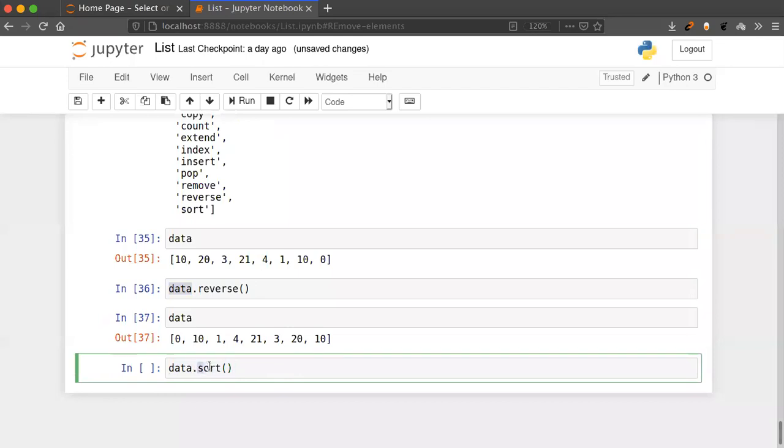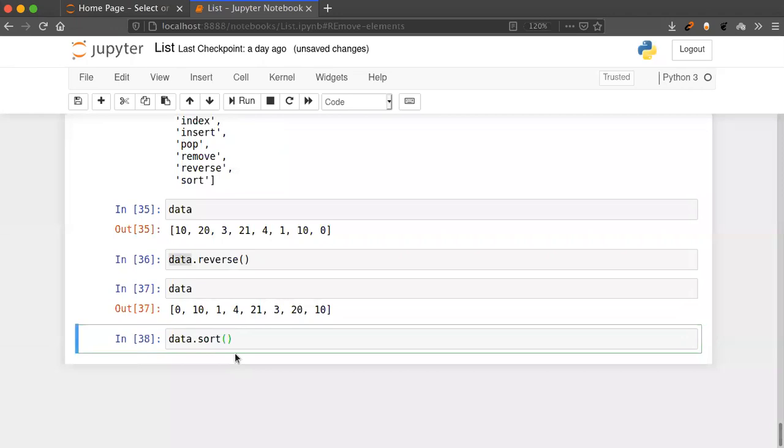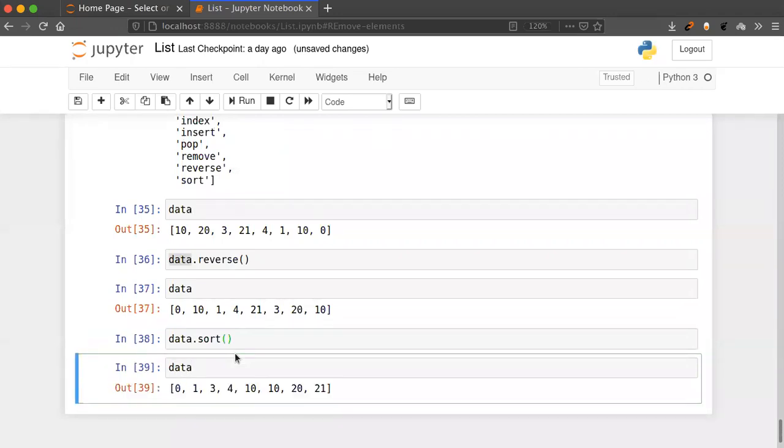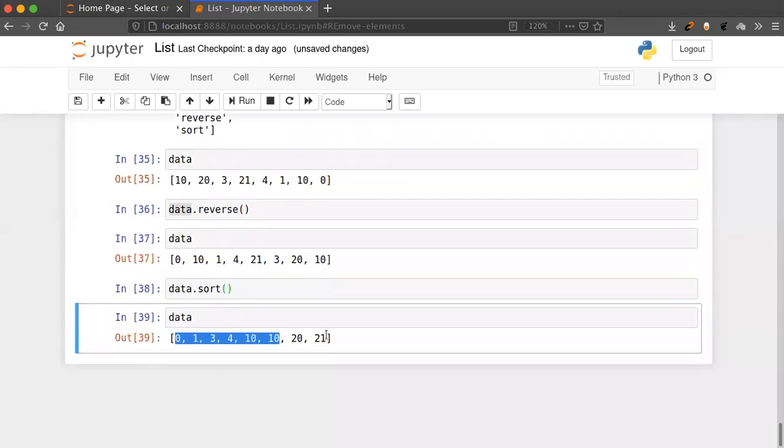Another method you can also use is sort. The sort method is used to sort your elements. Just click on data, and now all the elements have been sorted in ascending order. So these are the methods for how you can sort your elements. Now, sorted is a different function from the list, but sort is a function of a list.